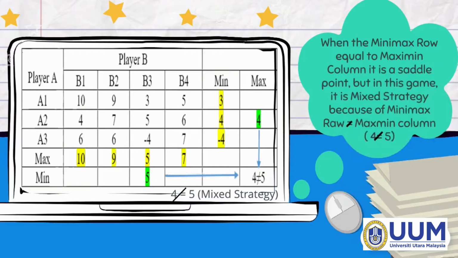And the maximum value for column B1 is 10, B2 is 9, B3 is 5, and B4 is 7. From these four maximum values, we have to find the minimum value. The minimum value is 5, which is from column B3. So the maximin column value is 5. When the minimax row value equals the maximin column value, it is a saddle point. But in this game, it is a mixed strategy because the minimax row value is not equal to the maximin column value.